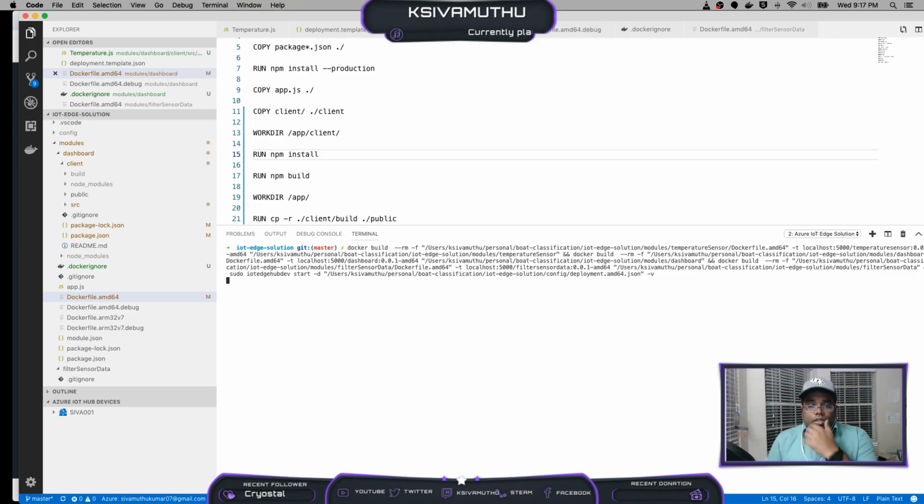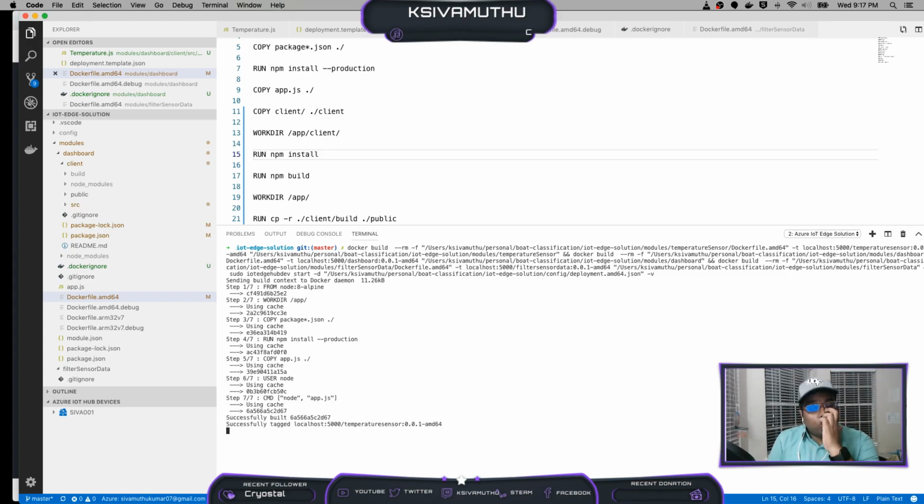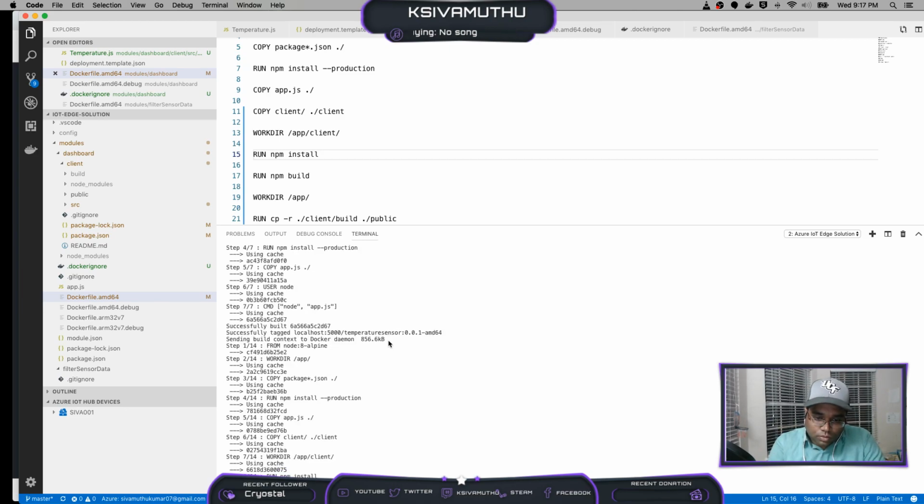Okay, because this will increase the size of node modules. Okay, it's copied the client and set the work directory to client, and it's doing the npm install right now.